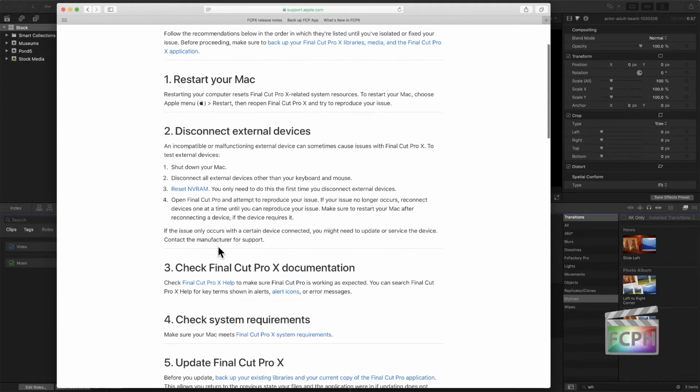So I recommend just going through these. I mean, you might find just restarting your Mac is all that it takes to fix an issue. And if you went through and deleted your preferences, you're going to lose settings that you've set up for Final Cut and other little things. And just doing a restart might have fixed it.